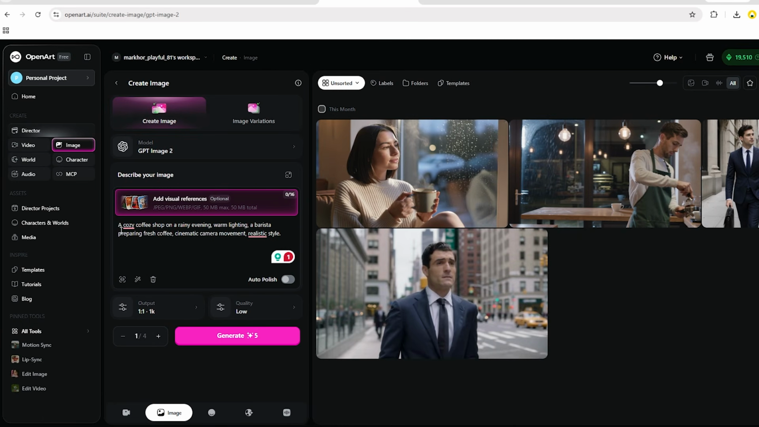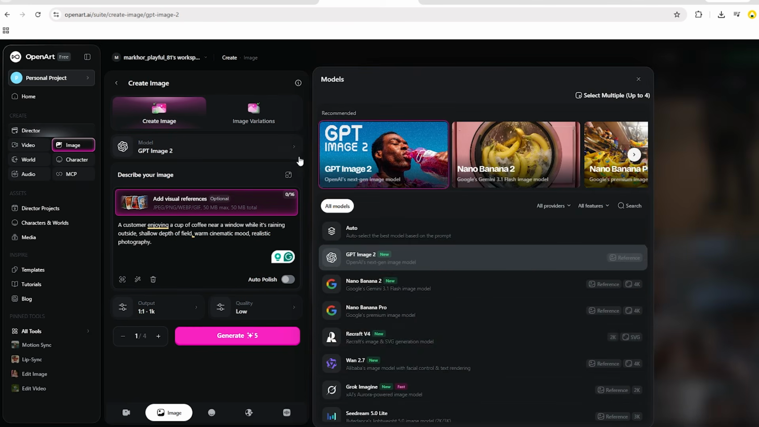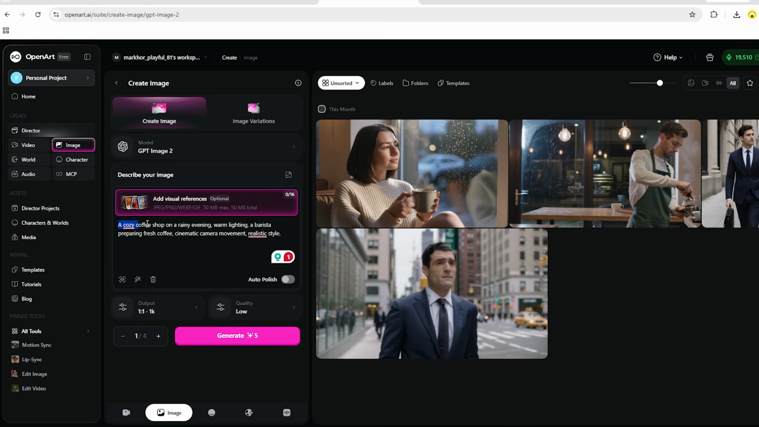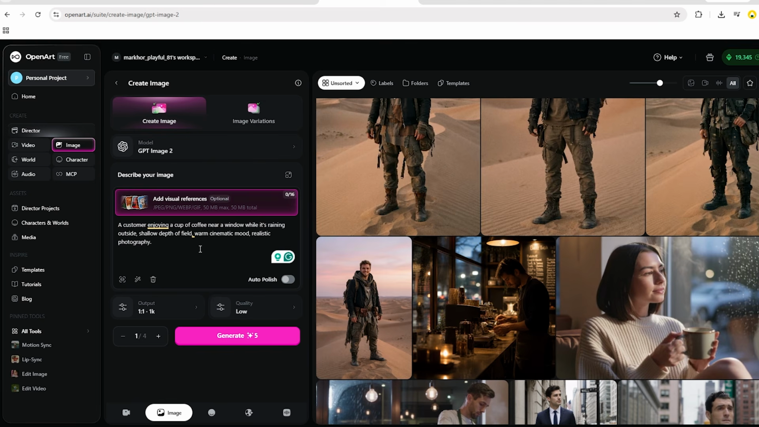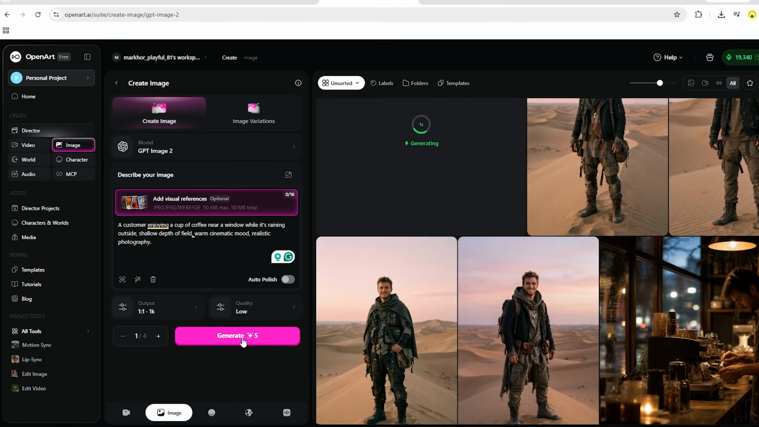Now let's create the images that we'll use as references. I'll switch over to the image generator. For this example, I'm using GPT Image 2, although OpenArt also provides access to many other image models like Nano Banana 2, Nano Banana Pro, Recraft V4, Grok Imagine, Seedream 1, and more. Again, having all these models inside one dashboard makes it easy to experiment and compare results. I'll use this prompt. Prompt 1: a cozy coffee shop on a rainy evening, warm lighting, a barista preparing fresh coffee, cinematic camera movement, realistic style. And for another image, prompt 2: a customer enjoying a cup of coffee near a window while it's raining outside, shallow depth of field, warm cinematic mood, realistic photography.